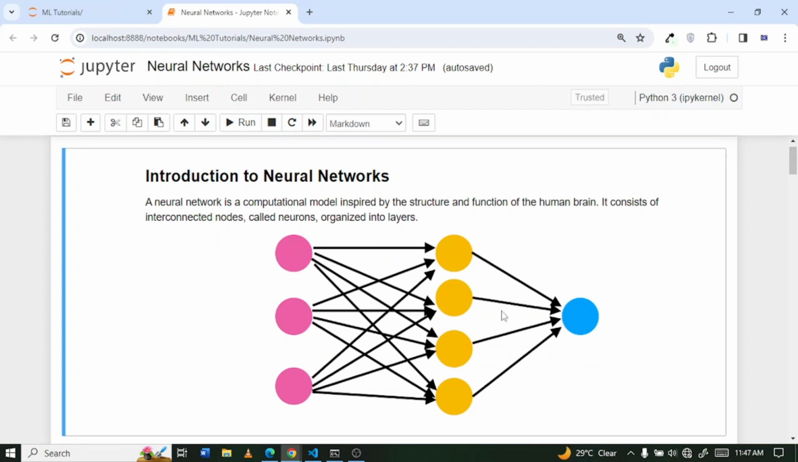As you can see, we have 8 neurons, and these neurons are connected by a weight. This weight shows the strength of the connection between the neurons, and they are organized into layers. So we have the first layer, the second layer, and the third layer, right?